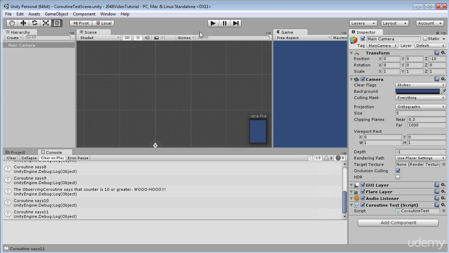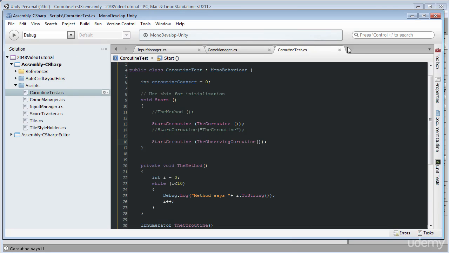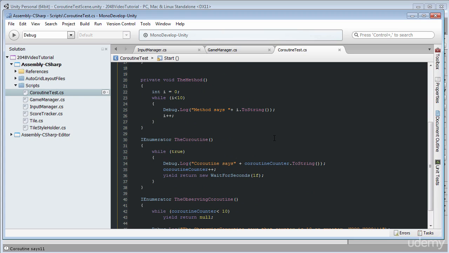So there are a couple of statements that I wanted to get across in this lecture, and I will stop our game and I will go to our coroutine test script. In this script we have shown that we can use coroutines in a couple of ways, and in our 2048 game we will use this type of coroutine, like our coroutine that's named the coroutine, to introduce delays to our code by using this construction yield return new wait for seconds.